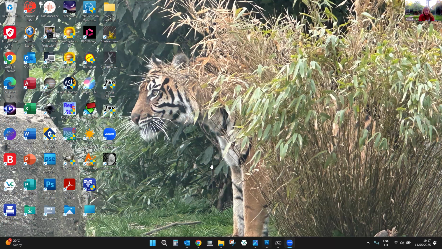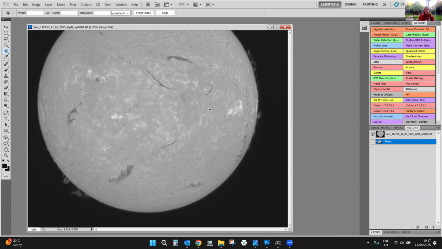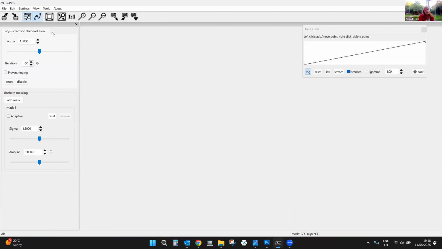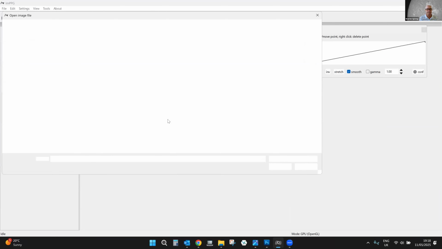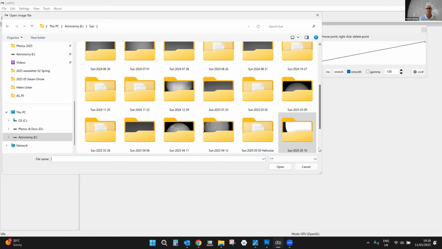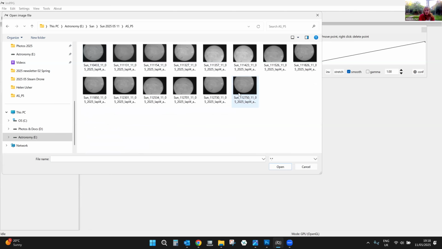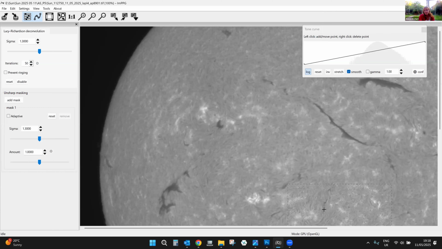So, right, this is one that I took this morning with the Heliostar, but I haven't run it through ImPPG yet. So should I go through ImPPG first? Right, let's just do that quickly. I'm sure everybody else can chip in. Let's load. So I'll pick that last one.